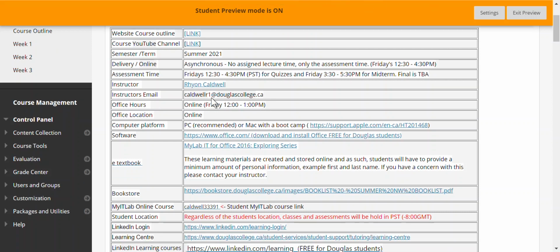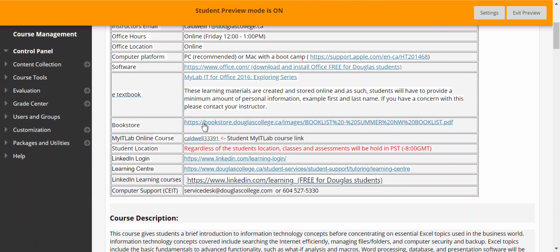So if you go through the course outline and you look at the bookstore, it will give you a link to the bookstore and to the learning resources, and that's really to the MyITLab. So to simplify this a little further, you can purchase this at the bookstore, but I would recommend that you purchase it after 2 weeks. They will give you 2 weeks for free.